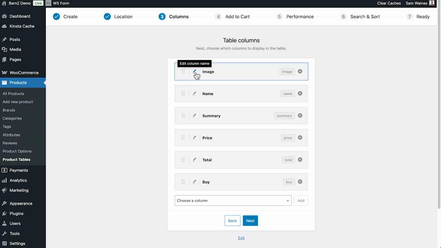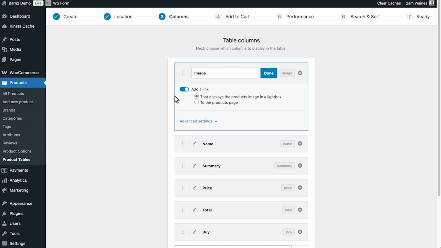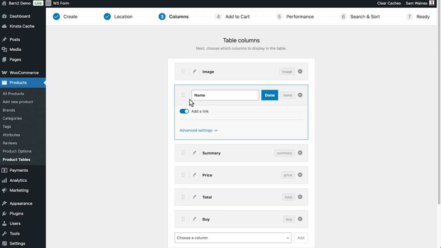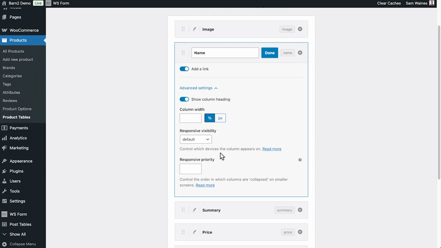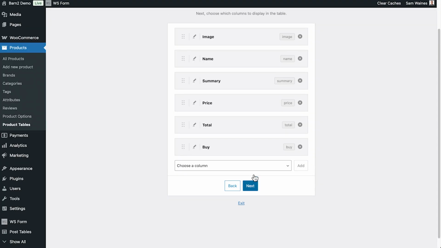Each of these columns also has an edit button where you can edit a few more settings about this column specifically. You can add a link that displays the product in an image or lightbox for the image column, and you can make the name of the product clickable, and there are even more advanced settings for column width as well. Now let's click on next.